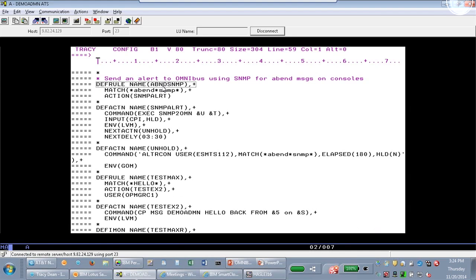I've defined a rule and given it a name called abend SNMP. The match parameter says, what text am I looking for? You can see that I have liberal use of wildcard characters here. I'm looking for any text with the asterisk, followed by the word abend, followed by any text, followed by the word SNMP, followed by any text. The action that I'm taking when I see that text on any console is something called SNMP alert, which I've defined below. I'll just comment here that there are many, many options on this rule statement. I've chosen the very basic, very simple one in this case, but there are many other options.